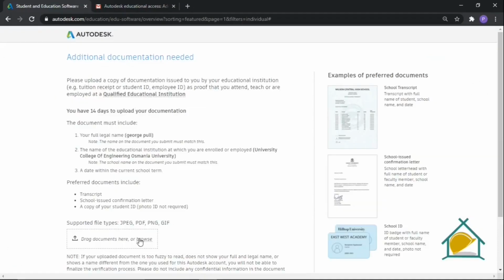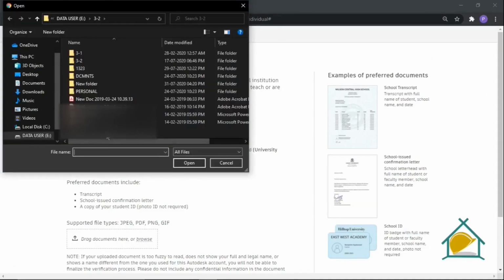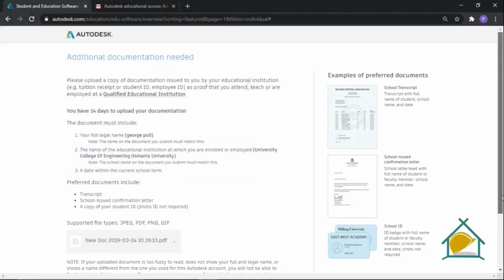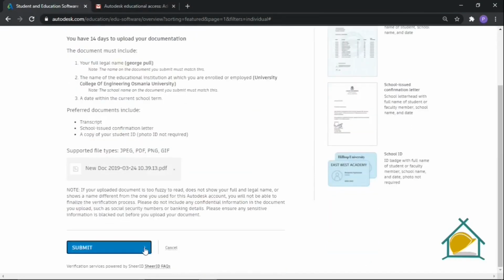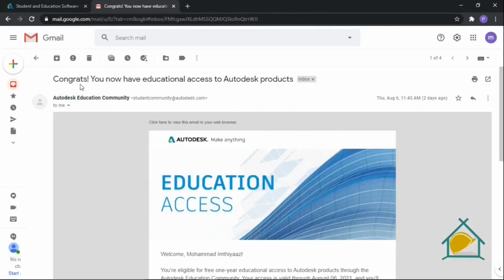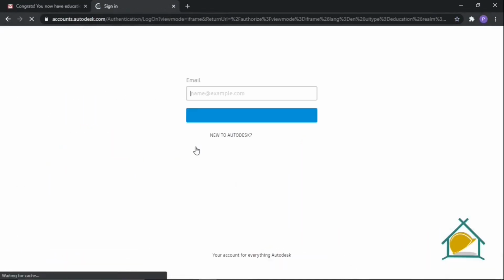So we have to upload all the 3 documents. Now I am uploading all the 3 documents scanned. Open, submit. Now open your mail. Here you can see congratulations. Now you have access to Autodesk products.